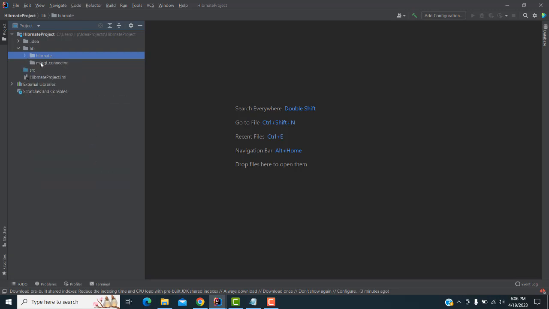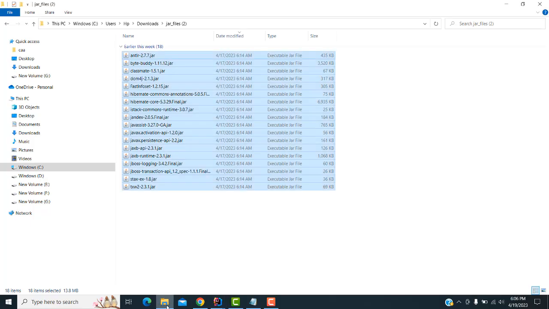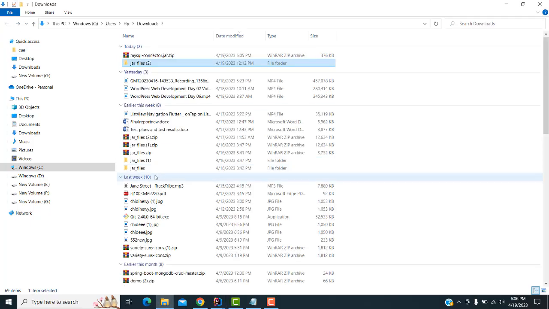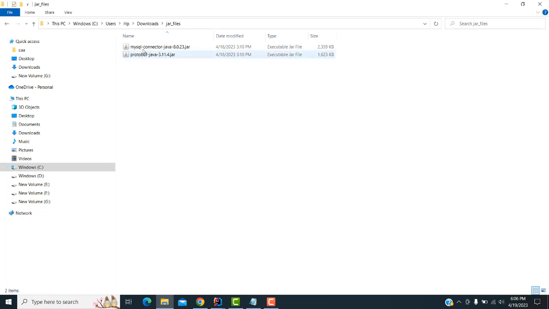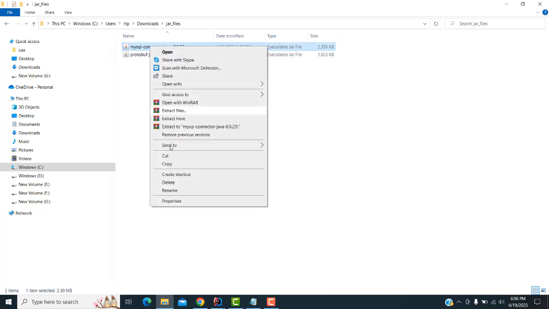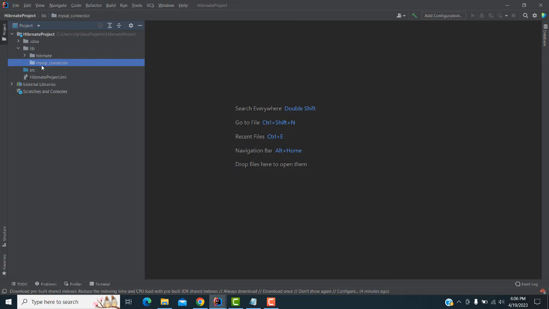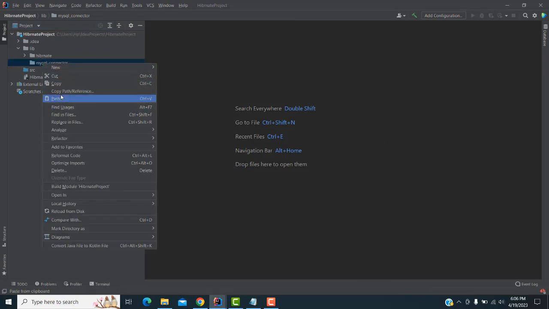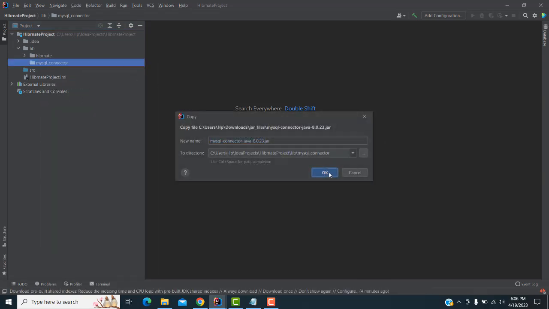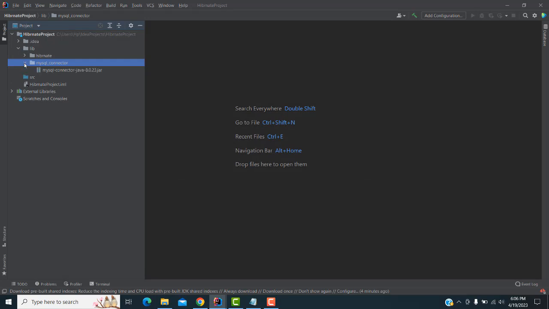Now I'm going to get the MySQL connector jar as well, which I also downloaded. This is the MySQL jar, this is the version. I copy it and put it here as well. Perfect. Now we have pasted both jar files.